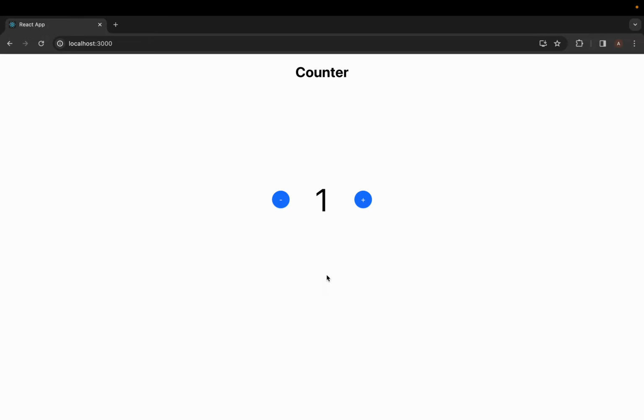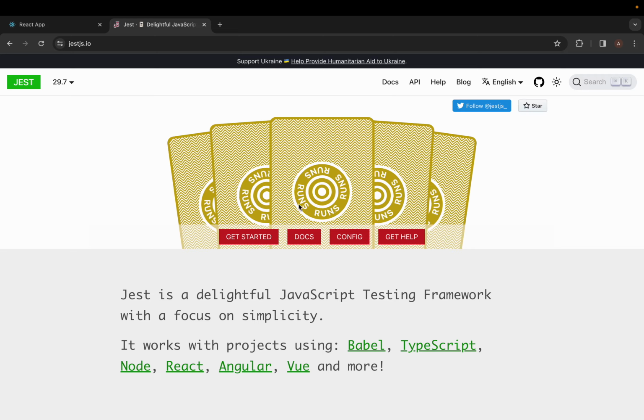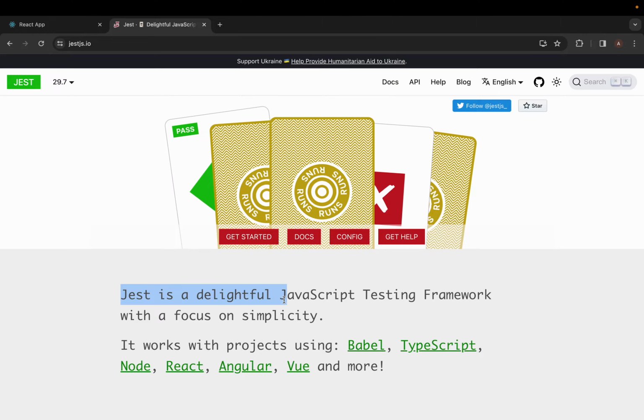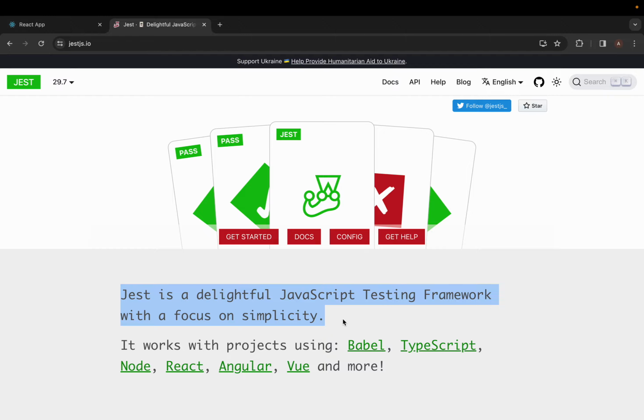We will be using Jest and React Testing Library. Before starting, we will briefly see what Jest is and what React Testing Library is, and then we will jump to writing test cases for our counter application. Let me first open the Jest website so that you get a feel for what Jest actually is. As you can see, Jest is a delightful JavaScript testing framework with a focus on simplicity. With the help of Jest, we test JavaScript code.